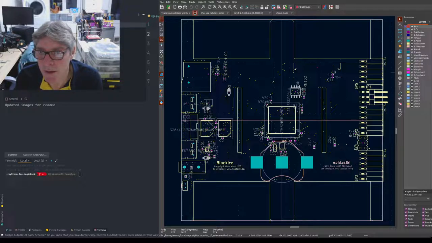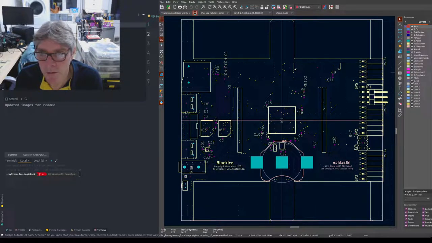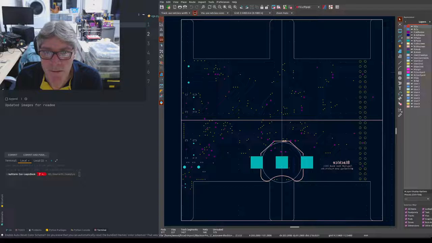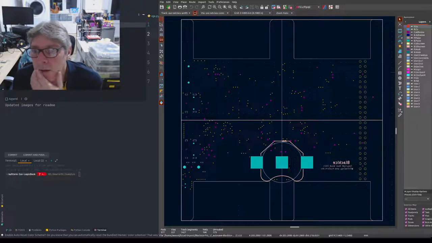Let's get rid of these top ones. Tell me what all of these are for. I can't get rid of the wires. That will have to do for the moment.